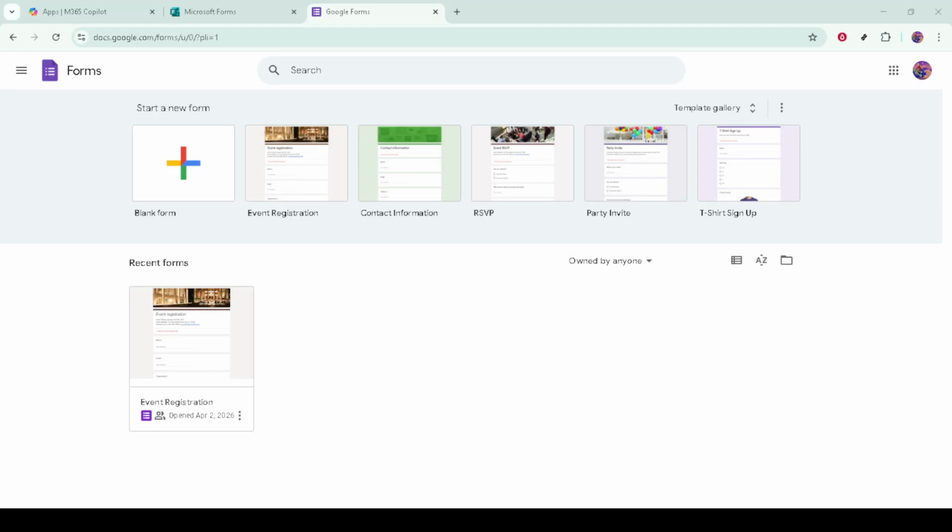In today's video, I'm going to teach you how to convert Google Forms to Microsoft Forms. By the end, you'll have your Google Form content neatly moved into Microsoft Forms using a simple PDF export and the quick import feature. Start by heading to the Google Forms homepage and opening the form you want to migrate.